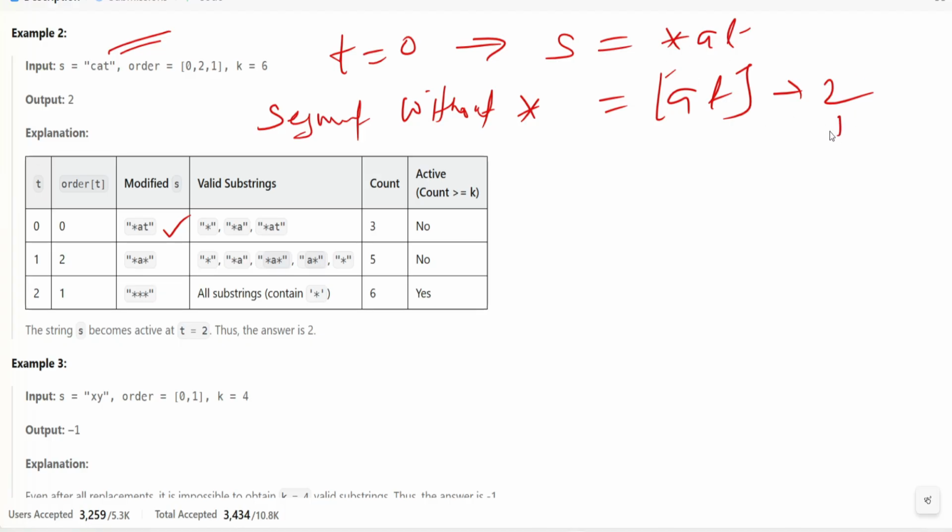So can we say that the substring count is coming 3? How many substrings can we find from here with the 2 elements? We have already seen, right? So we are getting total substrings as 3. We are getting 3 here. So the total substring count is nothing but 3. Is this valid? K is 6, so this is not valid. No, it is not valid.